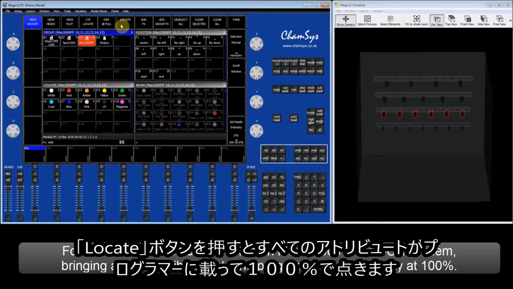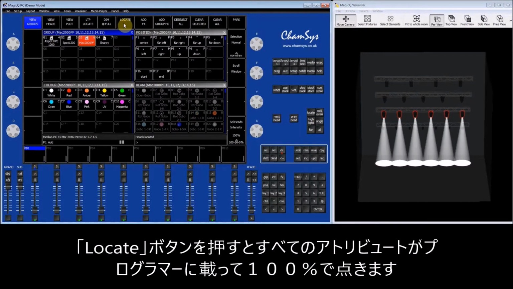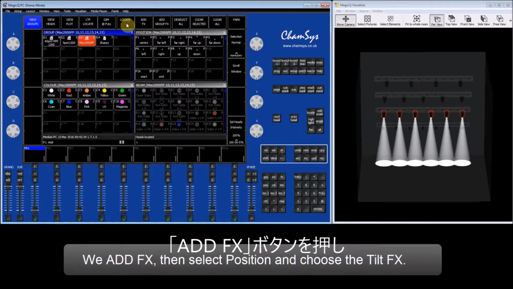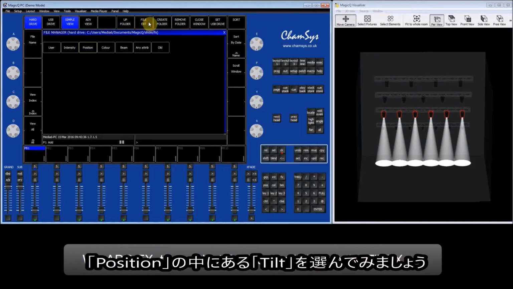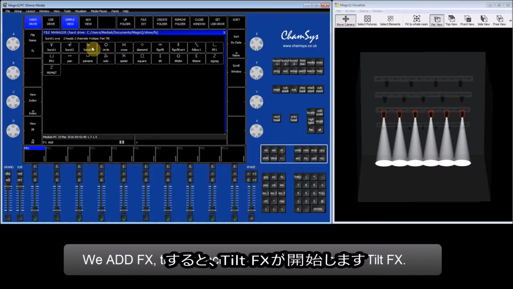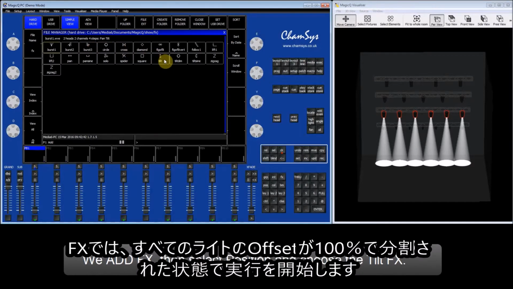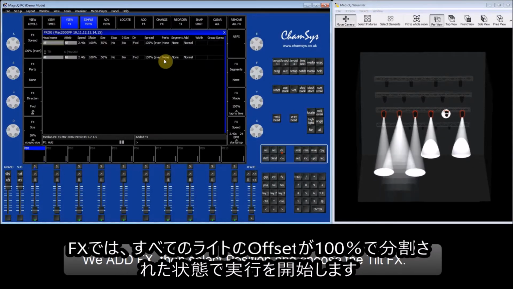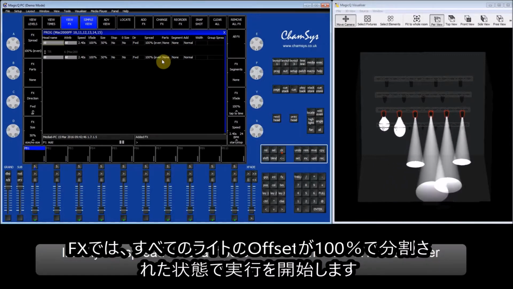We locate them, add effects, select the position category and then select the tilt. Initially the spread will be at 100%. This means that the FX is offset over all the heads evenly.